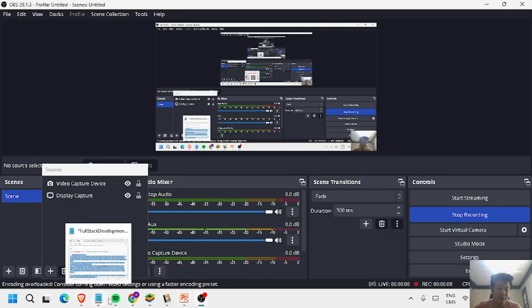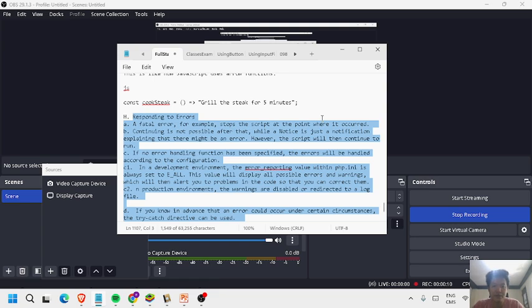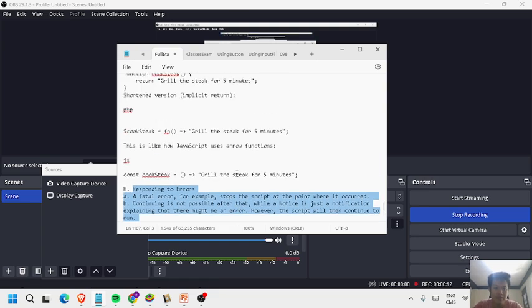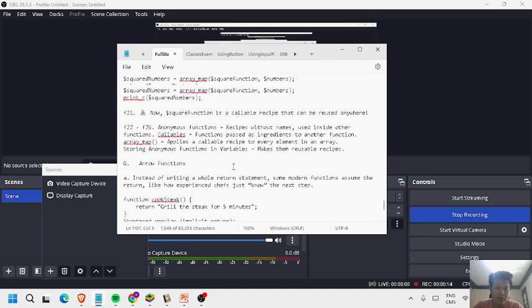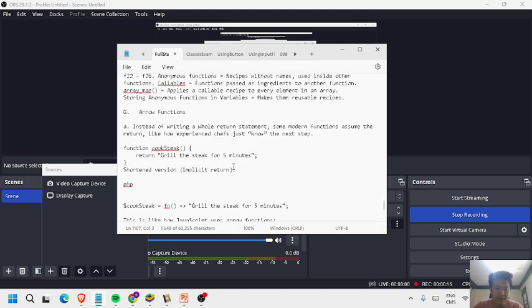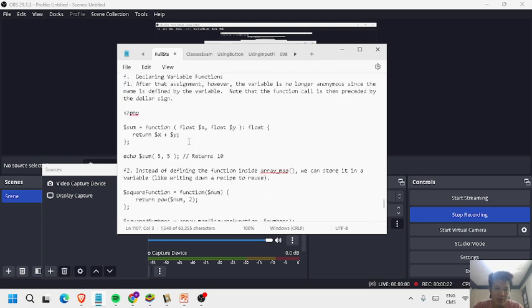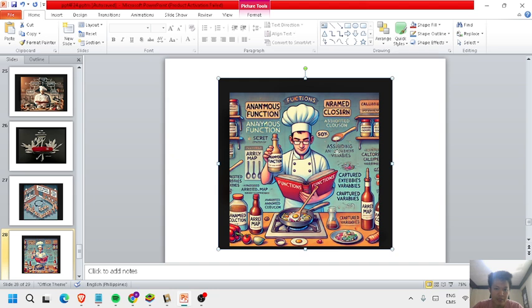Welcome back to the third part of PHP. We will discuss functions, which are available in every programming language. We'll start this with, as usual, a metaphor.